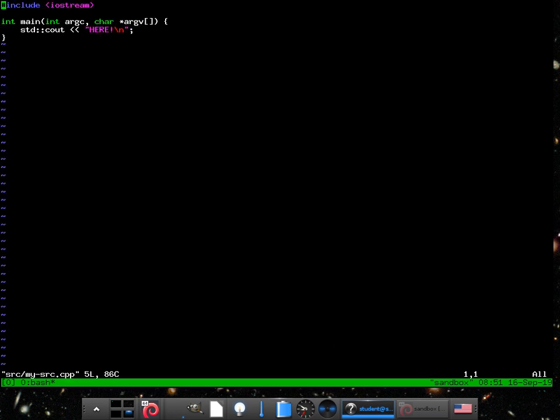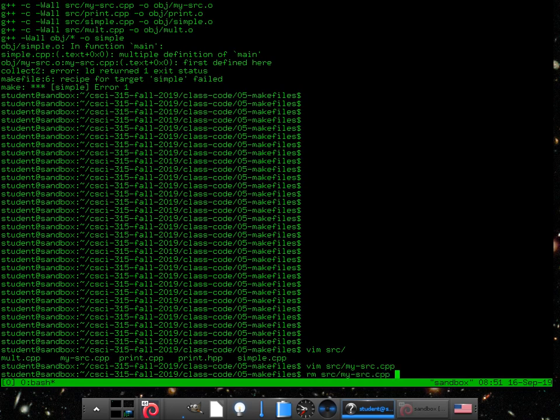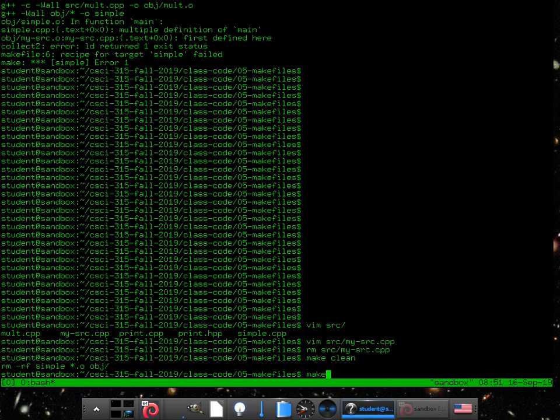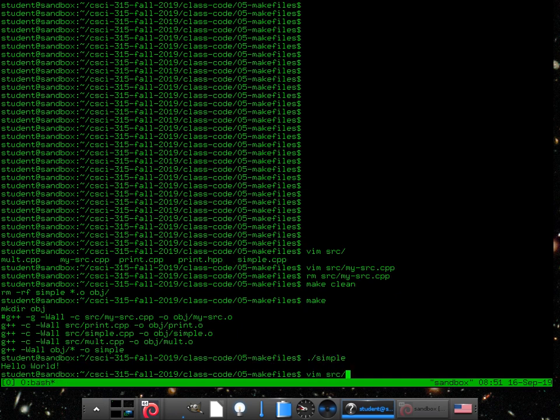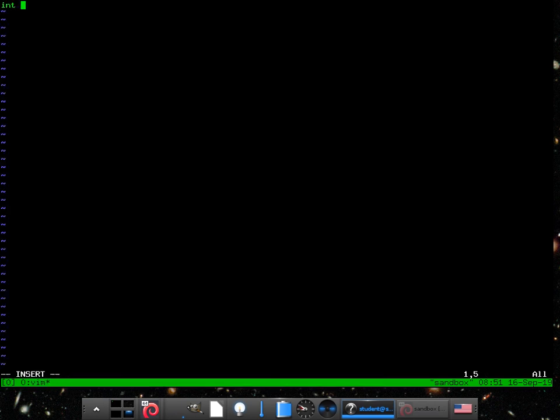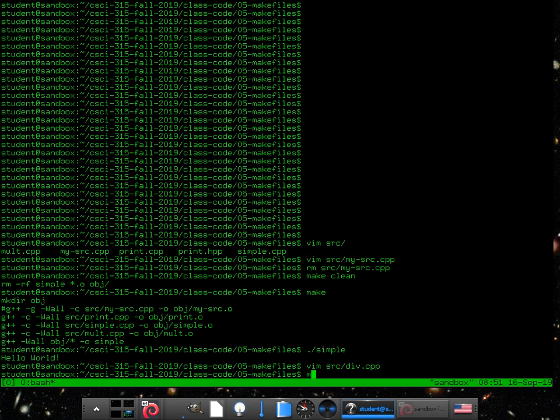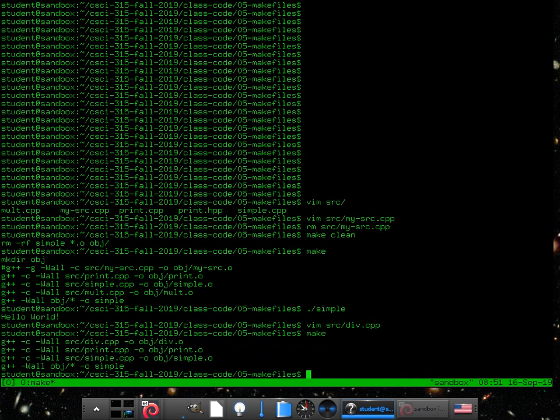So I think I put one in here. Oh, that's that one. Let's just delete that because we don't need it. Do make clean, make it again, and hey, look, there it is. Now this is even better because if we do division.cpp and I type in make, it knows that it automatically picked up the file, compiled it, and put it together for you. Wasn't that nice of it? All right.